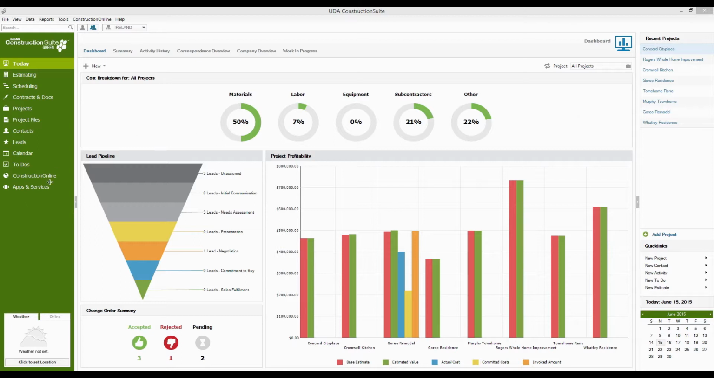And there's also going to be an area here where I can keep an eye on my lead pipeline. This is my quick at-a-glance information. You can always click into the lead section to get more detail. Same for the change orders. A little bit of an overview here for my active change orders, and we can click into projects to get specific details. My project profitability, same idea.